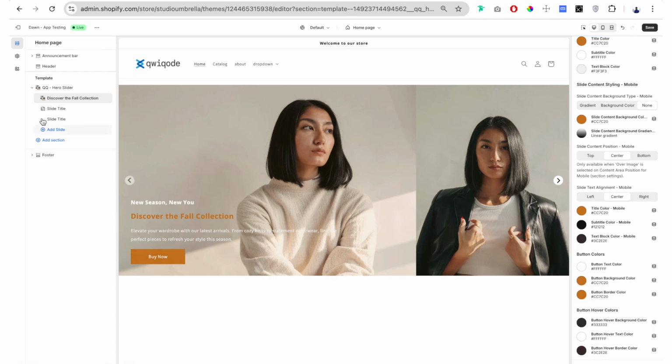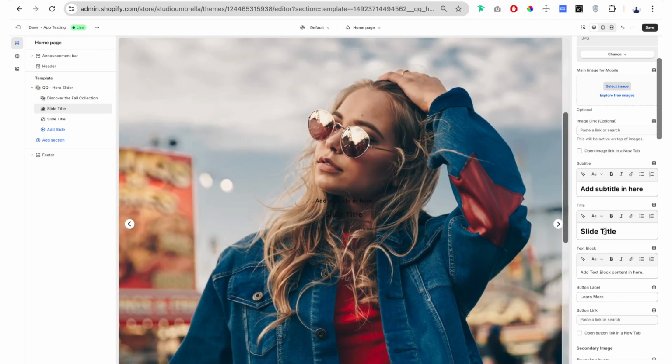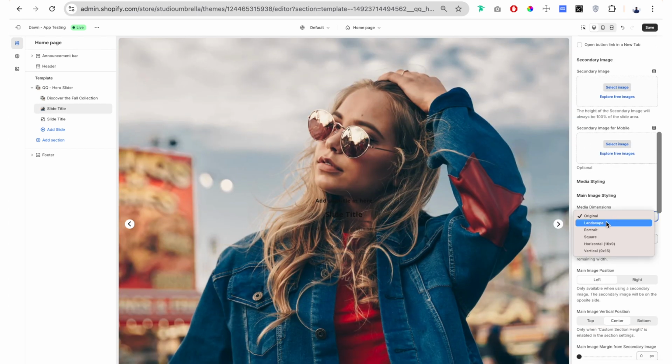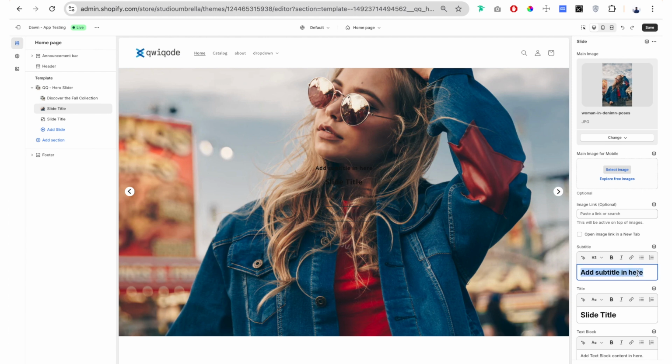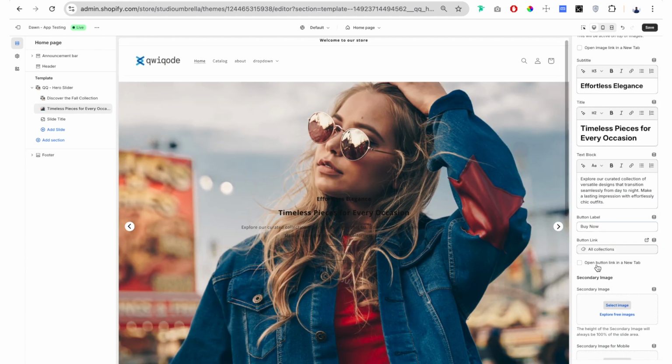Okay, so now let's add some more content to other slides. So maybe we can do something like this, and maybe the image to be landscape, and we can update all this text like this. Okay, and on the button we can do Buy now. I'll link it to a collection.